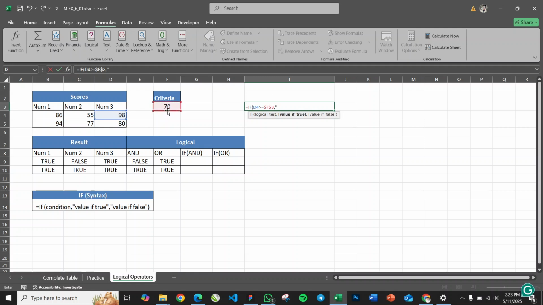All right, if num3 is greater than or equal to the criteria, I'll add a comma and open my double quote marks, and then what should be the result if this condition is true or satisfied, that is if num3 is actually greater than 70. So inside here I'm going to say pass, close it. Now what if this condition is not true or is not satisfied? If this number is not actually greater than or equal to the criteria 70, I'm going to open the quotation again and then I'll say fail and then close it. Finally, I'm going to close the bracket. Remember, I opened a bracket here. I'm going to close it at the end.